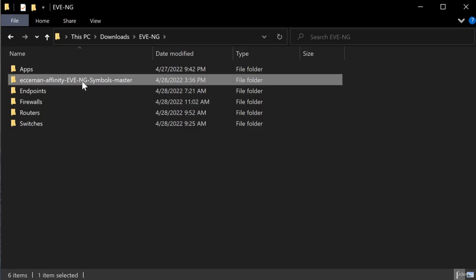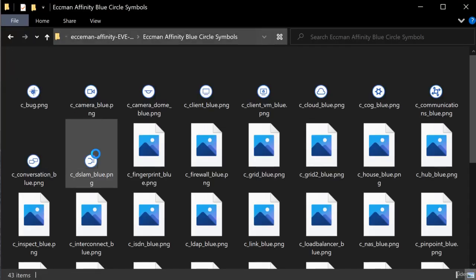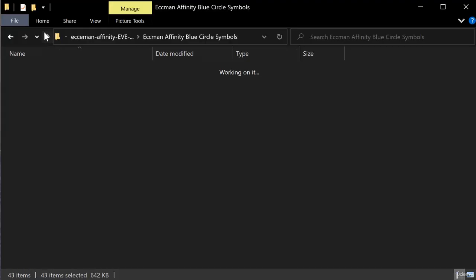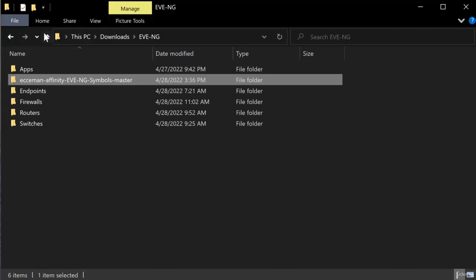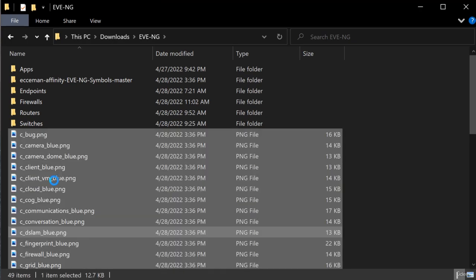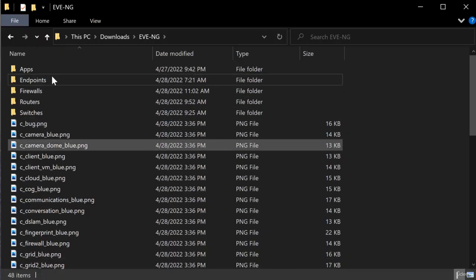All right, so here are our icons. I'm going to jump in here. I'm going to grab all of them. Control A, Control X to cut them. Let's go up a few. And I'm just going to drop them in this root directory. This is on my physical host machine. Then I'm going to delete this folder. All right, so now we've got all these icons.